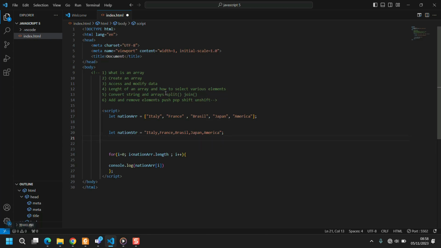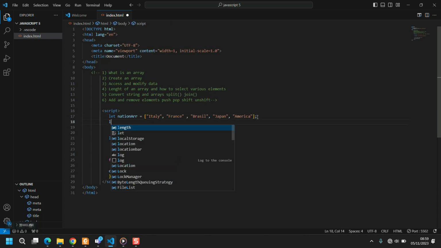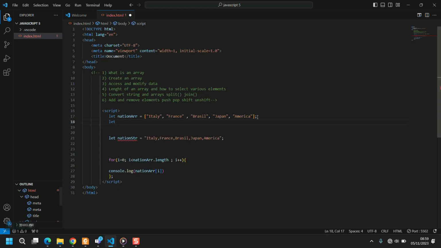And that's it about this. Then we can convert strings into arrays and vice versa. So, for example, we have a nation array and a nation string. No, we don't delete this. I don't delete it, but I show you that I can possibly recreate it in another way.